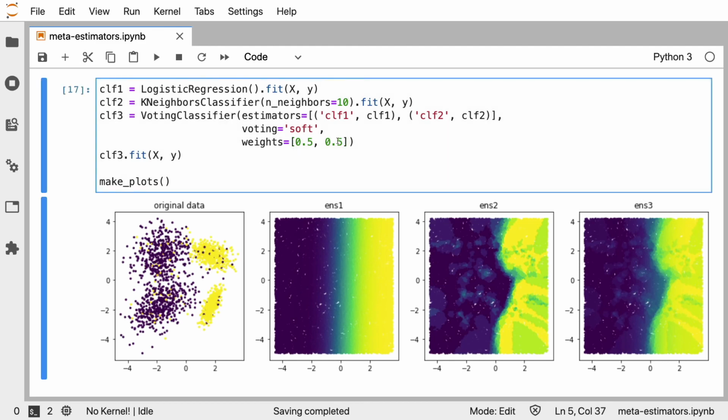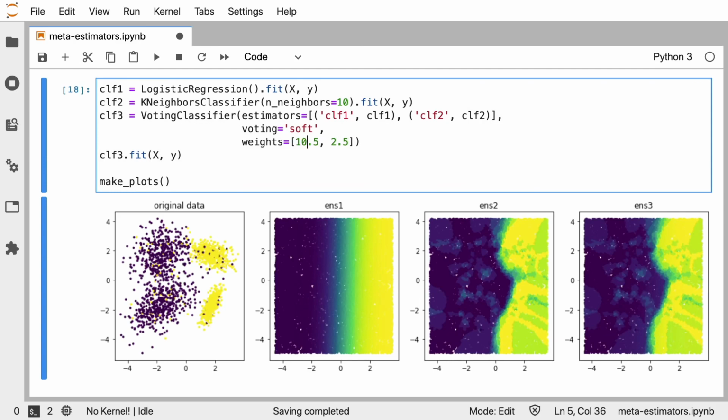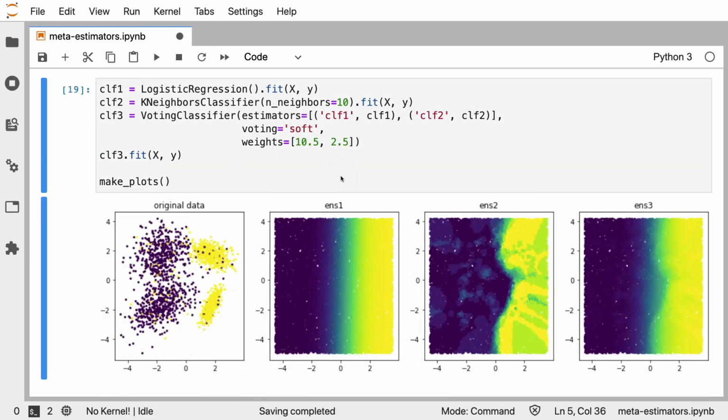What I can do is say, well, let's give a somewhat higher weight to the k-nearest neighbor model. And by doing that, you can see that these two charts are now definitely more similar, but I can also give a higher weight to the logistic regression classifier as well. So there's two things to observe here. But first of all, there's merits to having such a voting classifier. You can combine different models that work different ways this way, which is nice.